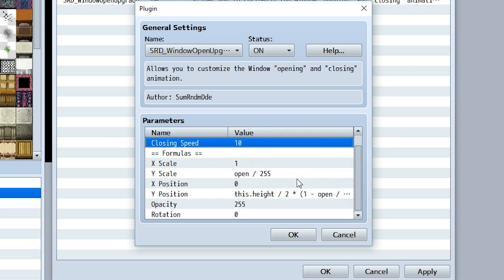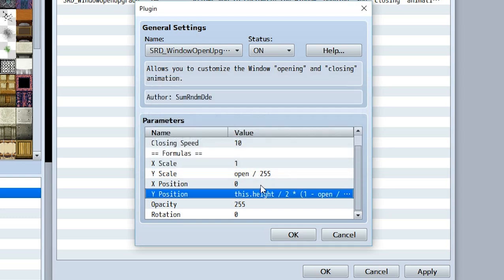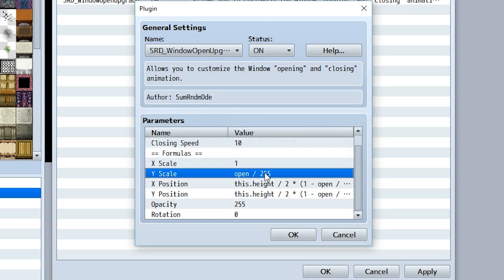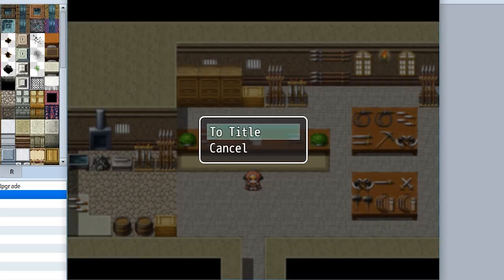And like I said before, they require these formulas based on the open variable. So let's actually copy this Y position function, put it into the X position, do the same thing for the Y scale, and stick it into the X scale as you see right here, and let's see what happens. So as you can see, now it not only expands on the Y scale, but also the X scale as well, making it appear as if it expands from the middle and goes outward.